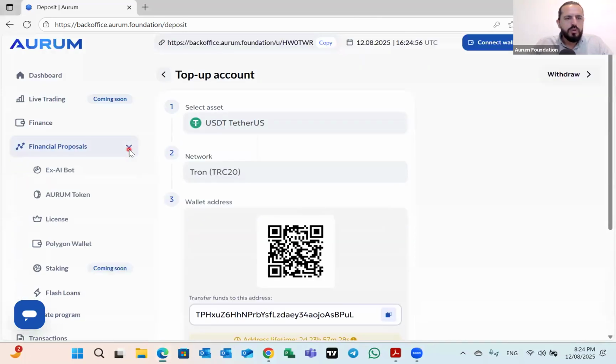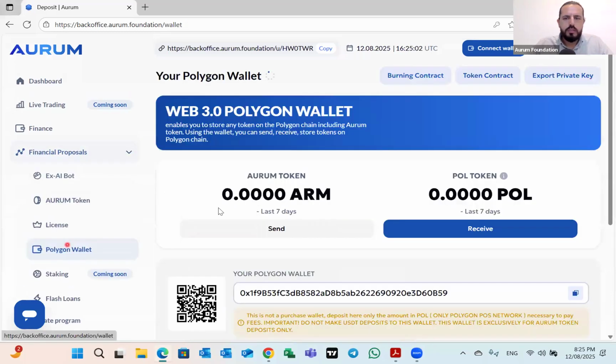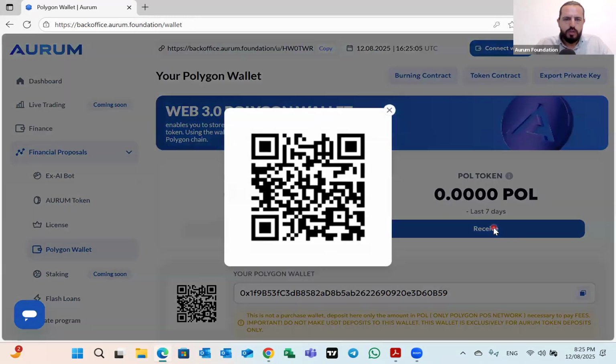So again, to get the Polygon wallet, I need to navigate through the financial proposals, go to Polygon wallet, and then I'll press receive. It will show me again a barcode. I go to my wallet. I'll press take out, withdraw. I'll just scan this. It will be through the Polygon.